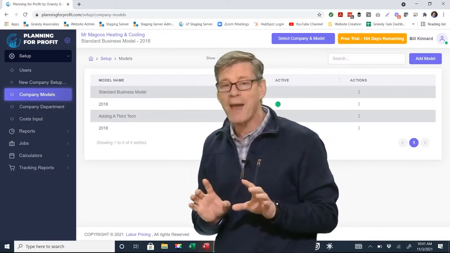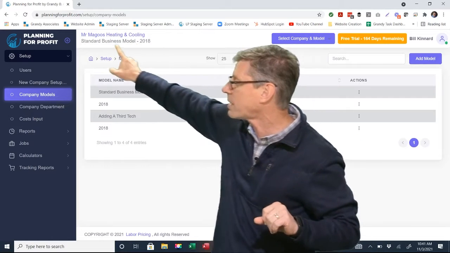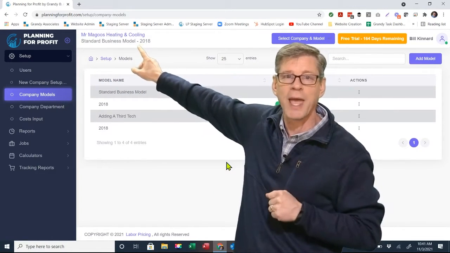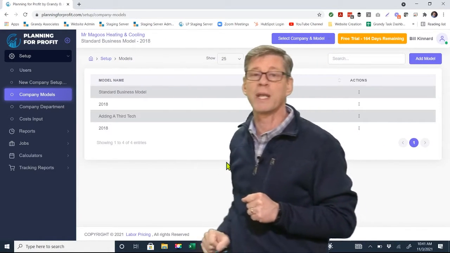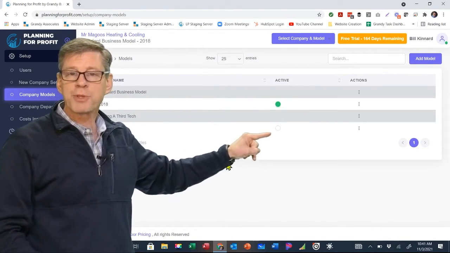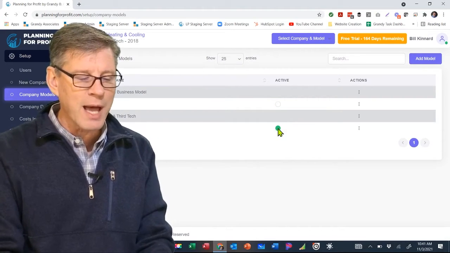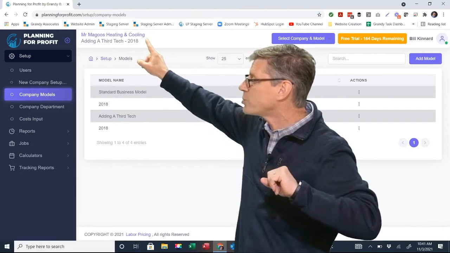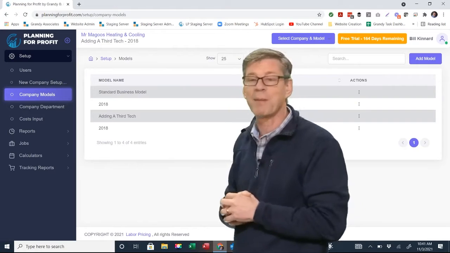The first thing we have to do if we want to get to work on this one, you notice right up here at the top, where it's talking about your company, it's also showing you what model or what copy you're looking at. Right now, the software is still looking at the standard business model for 2018. Here you've got the active column, and I want to put that green dot in the active column for my new copy. When we do that, the line up here changes to adding a third tech for 2018. That is the copy that I'm now looking at.